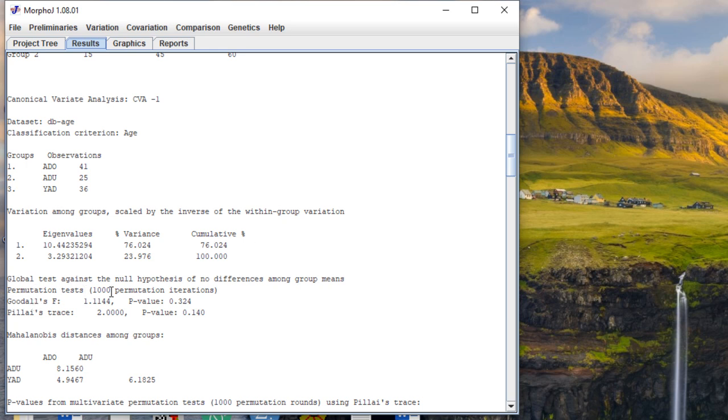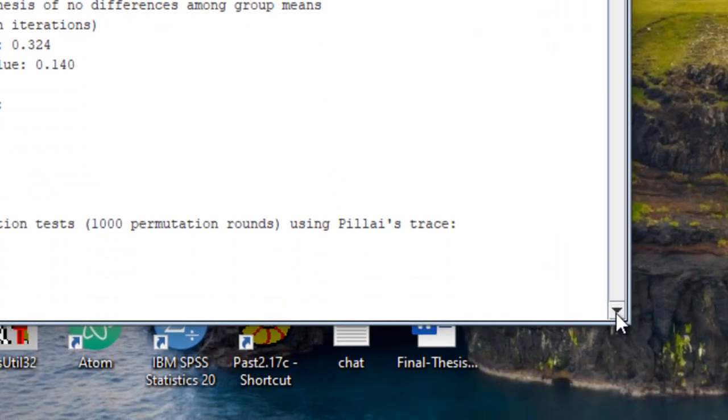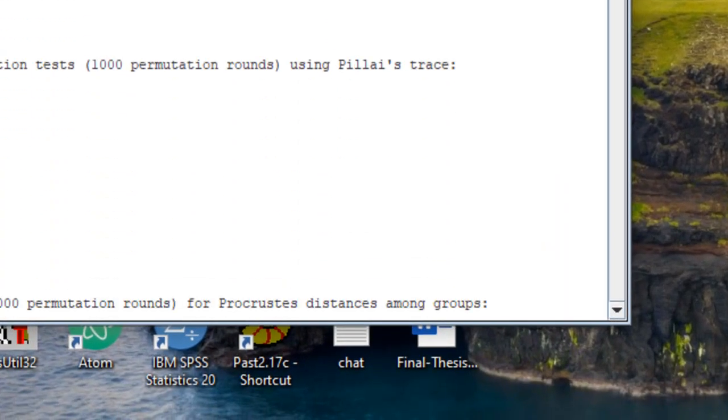This is a global test against the null hypothesis of no difference among group means. The permutation we did is 1,000, so that's why it was faster. Wilks' lambda gives us 1.1 and the p-value is 0.3, not significant, and Pillai's trace also gives us a result with a p-value of 0.1, also not significant. When you scroll down, you can see the other results here, with the intersections and the p-values for them.